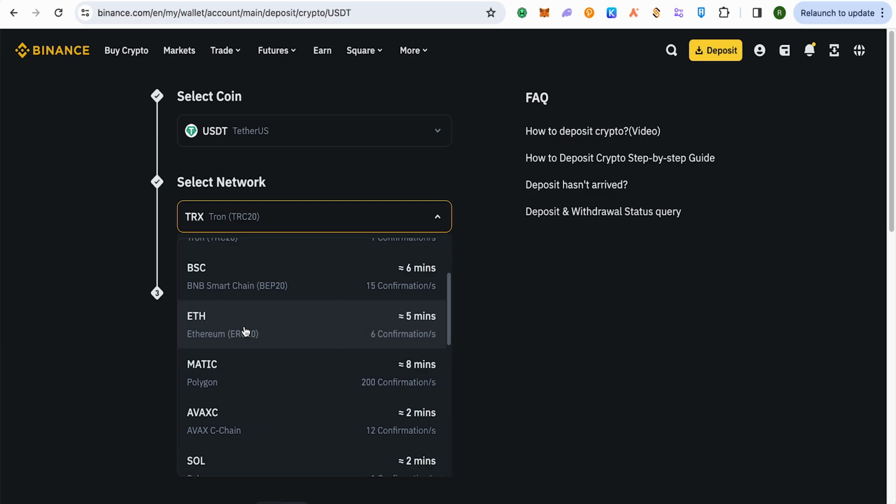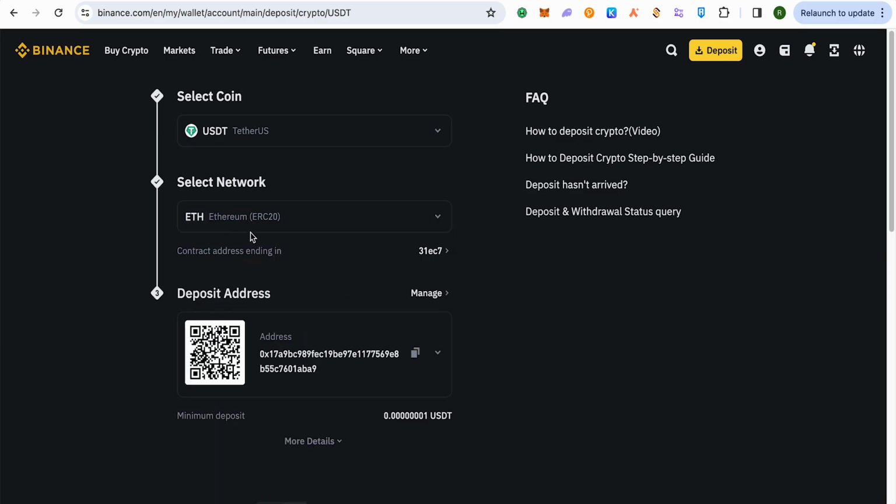Suppose I am looking for Ethereum USDT address, I will select Ethereum as network and the address will be changed. Now here you can just simply click on this option of copy and share it up, and this way you will get the address for USDT on Binance.